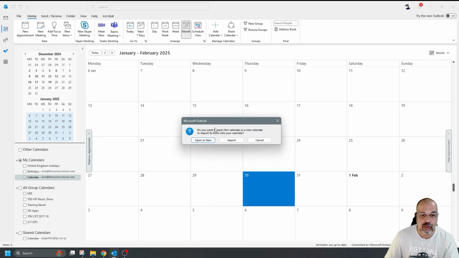It gives me this message, right? Do you want to open this calendar as a new calendar or import its items into your calendar? Well, I want to import it. I don't want to generate a new one. If you do want to generate a new calendar just for your timetable, then click on open as new. But I'm going to import it into my current calendar because if I've got other appointments, I want to schedule them around my teaching period. So I'm going to click on import.